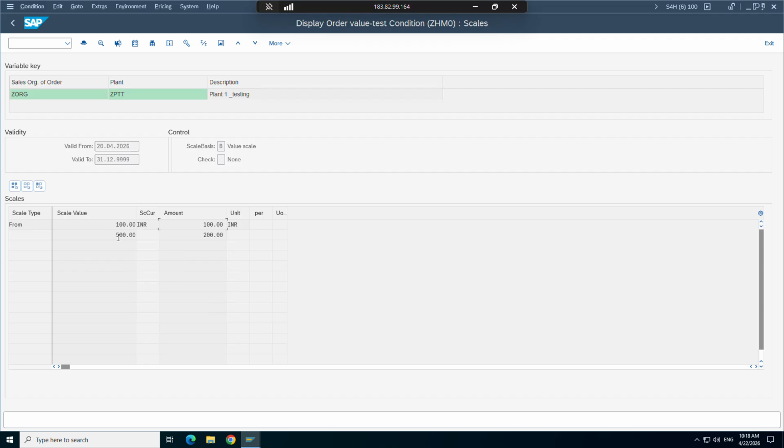I have not maintained this 100 to 500 anywhere. I simply said more than 100, give 100 rupee discount. More than 500, give 200 rupee discount. The system automatically understood that between 100 to 400, it will give 100 only. If it is more than 500, now this line comes into picture. Clear? Understand how the scaling works?